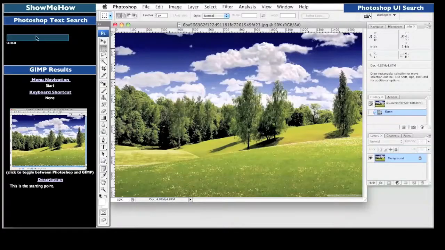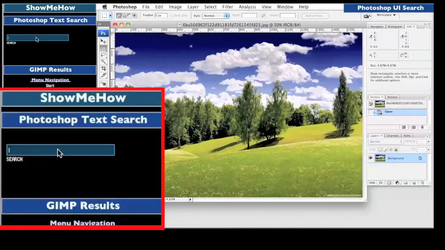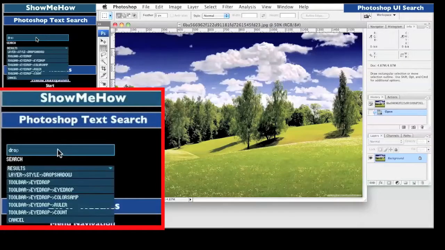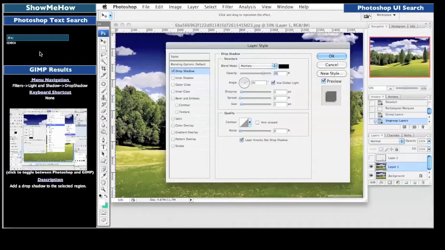Finally, ShowMeHow offers textual search for command names. We can enter a query for how to add a drop shadow to the image into the search box. We are given a set of results, and we can choose which state we'd like to navigate to, receiving GIMP results as we do.